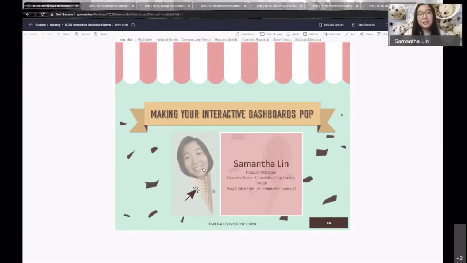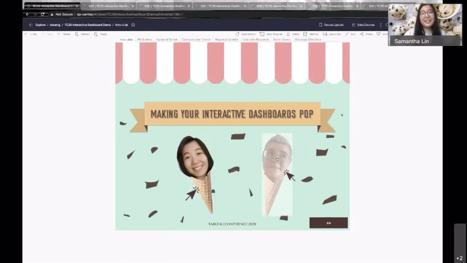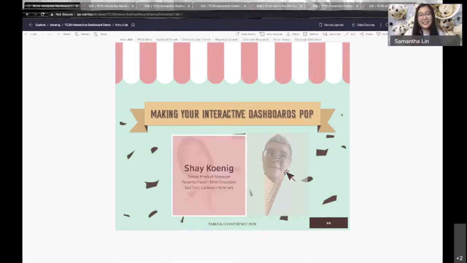My favorite flavor of ice cream is chocolate chip cookie dough, and the average number of days I eat ice cream in a week is definitely 8. Hi, I'm Shay Koenig. I'm a senior product manager at Tableau, and my favorite flavor of ice cream is mint chocolate. Unfortunately, I'm lactose intolerant.